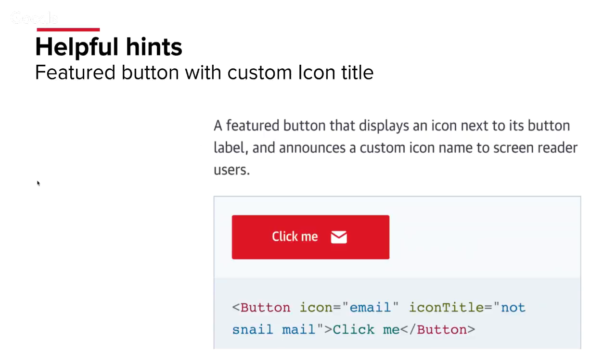If you're a screen reader user and you're scanning through the page trying to get some context of where you are, and all you're reading for your buttons is click me, click me, click me, you have no idea where you are. What you can do is pass a custom title into your icon title, and this will read out, you could say, click me to go to Bob's email. And you could add an icon title to another button to say, click me to send a form. It gives you better context for the screen reader user.